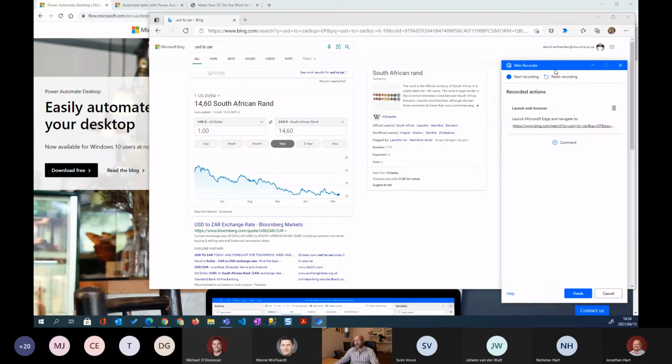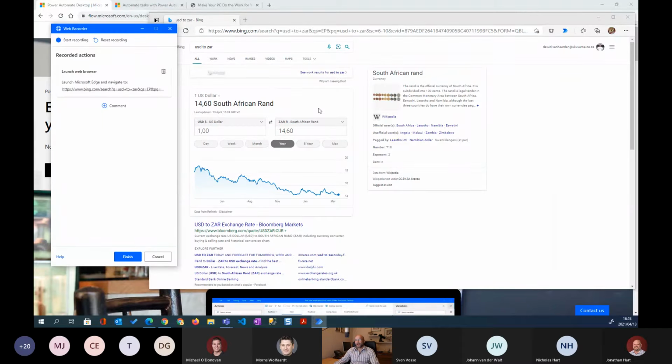Right, so the moment that this Edge browser launched, it created this little web recorder window over here, which tells me that it recorded the fact that I went to Bing and I went to this URL. So as I navigate around the web, this will record those URLs, and then when I start recording, it's going to action those actions on the last screen that I ended up on. So for now, I'm going to just go and say start recording.